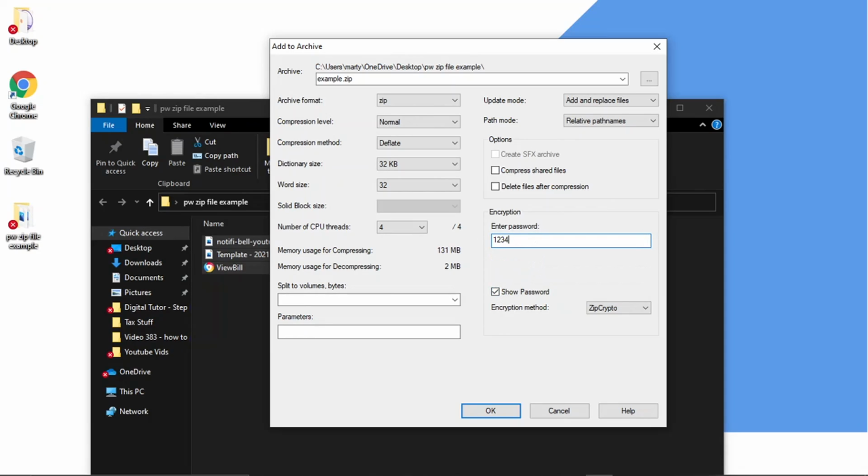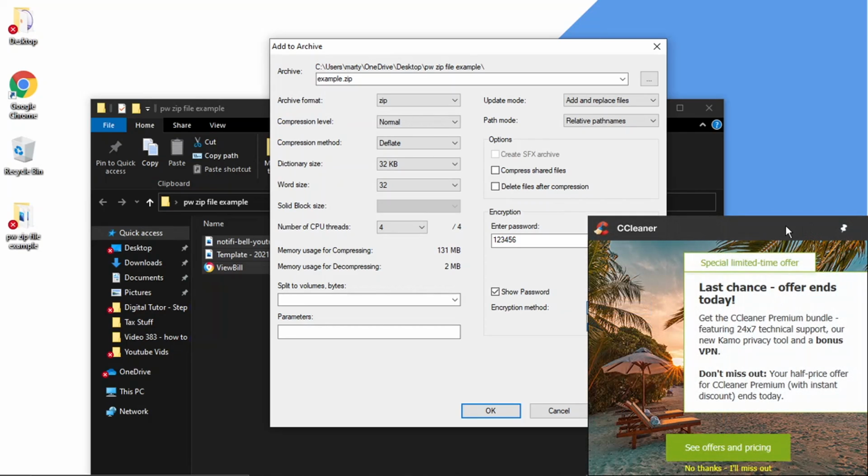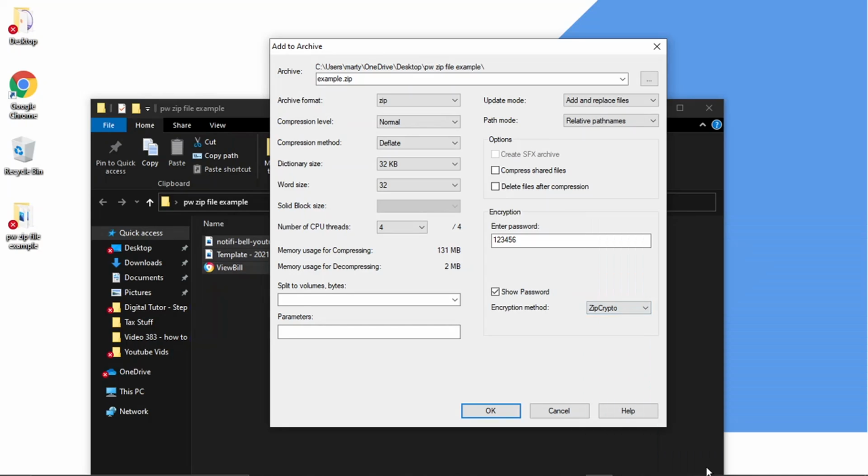So I'm going to go 123456 just as an example, and under here where it says encryption method, you want to make sure this is set to zip crypto. AES is more secure, but at the moment it's not supported by the File Explorer on Windows. So you just want to make sure that's set to zip crypto. Make sure that's set to zip. Make sure you've named the folder and put your password in, and then just go ahead and click OK.